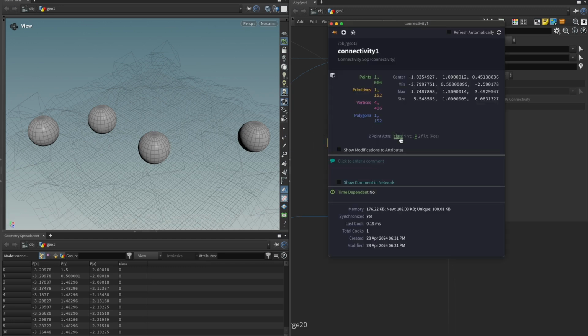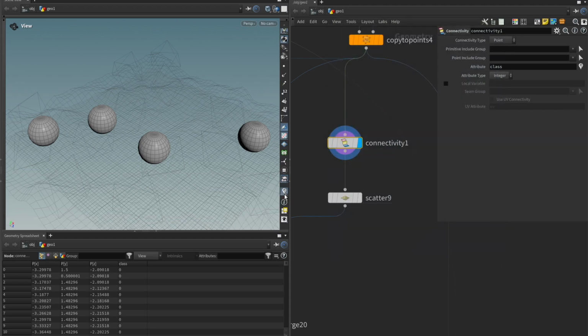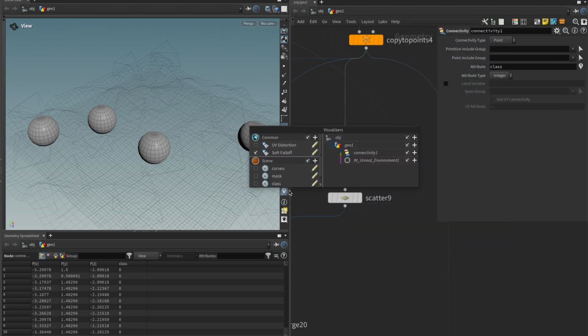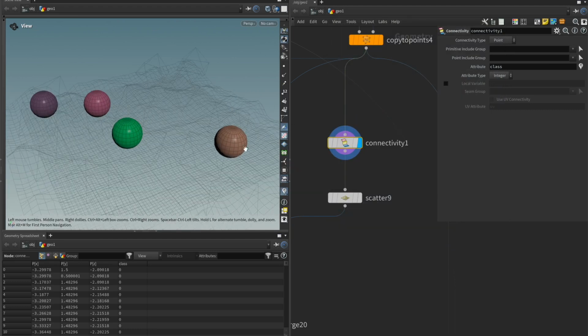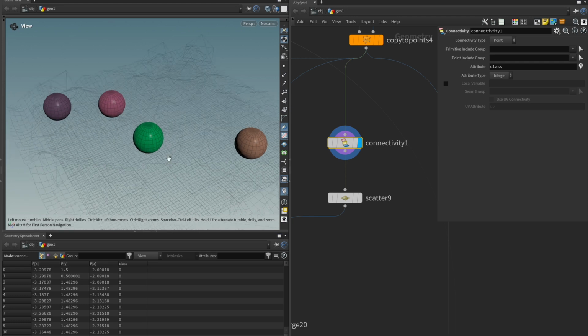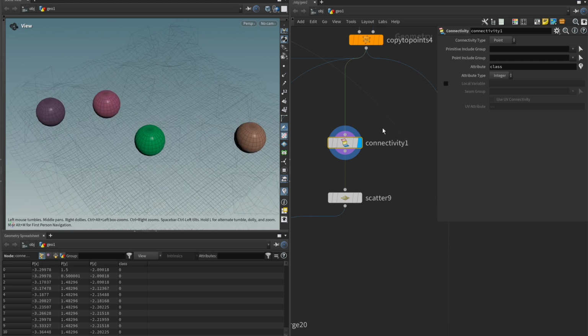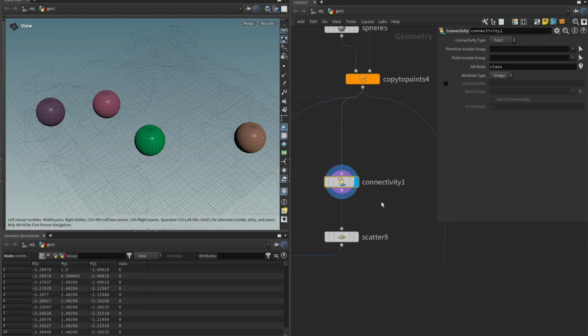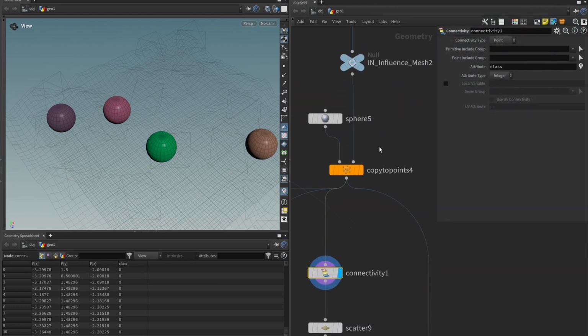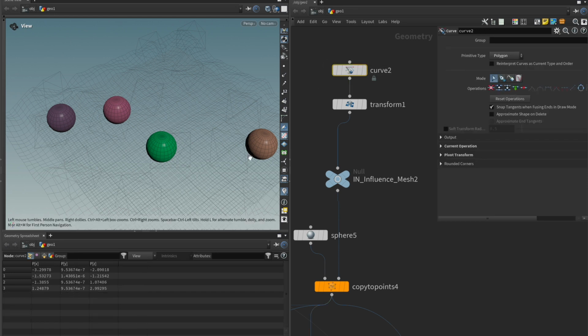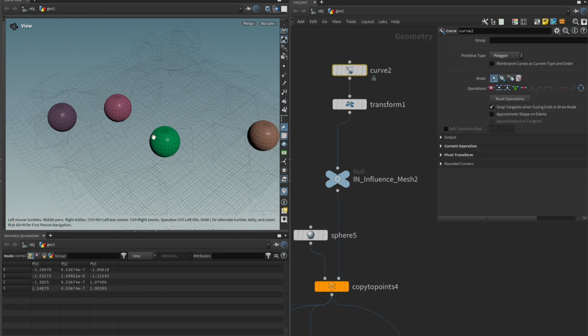So basically, if we enable the visualizer for the class attribute, we can see that each of these spheres has now its own color, because Houdini recognizes that they are not the same shape. So for instance, let's say you don't have to copy this, you can just watch this for a moment.